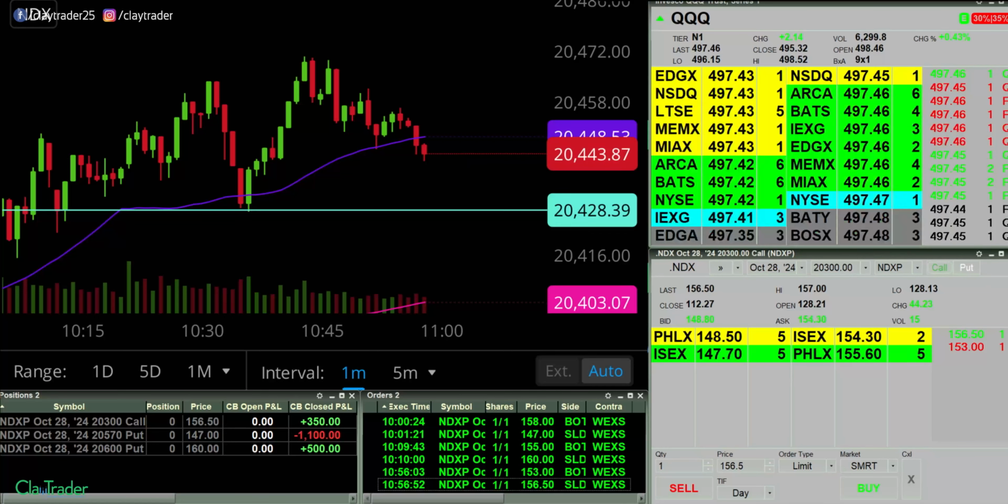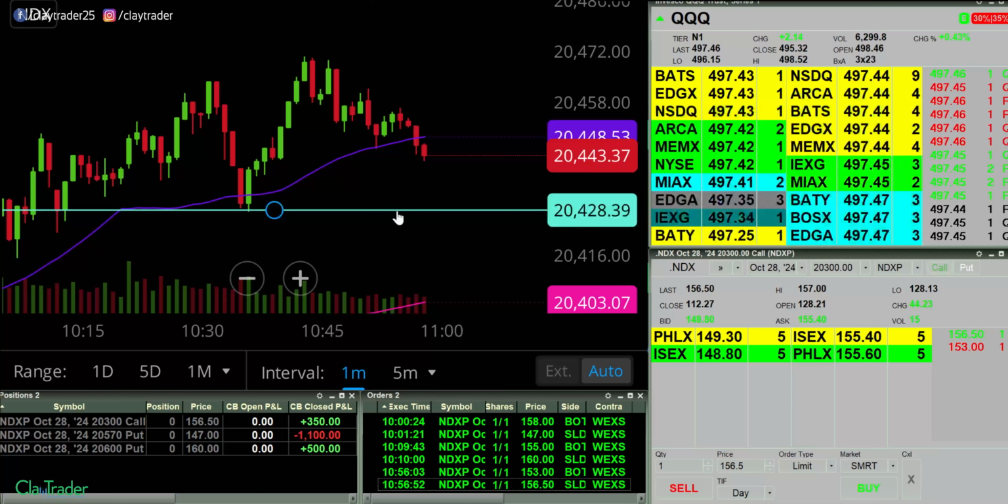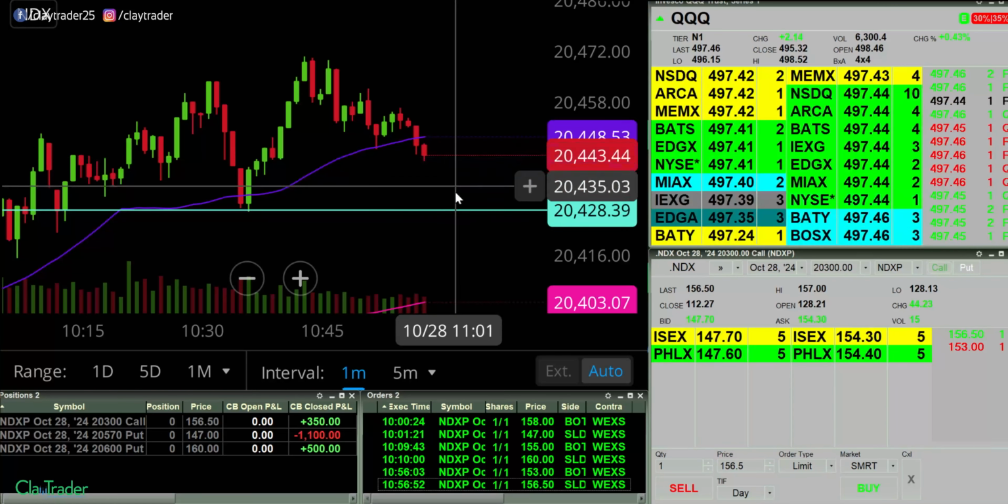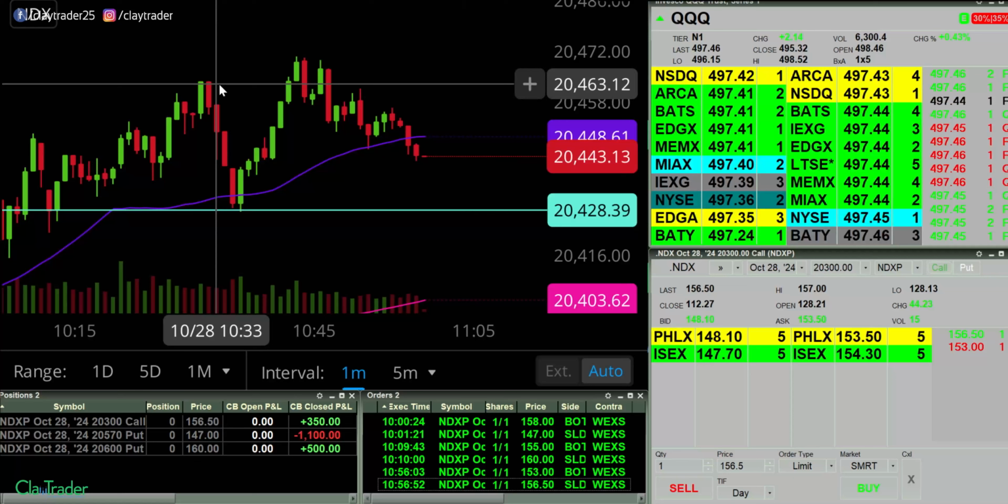I'll pause, and if this thing wants to come down some more, I'd be interested at this line down here for another call. But as you can see here, it's got a bit of a ways to go, but we'll see if it can make its way down there.